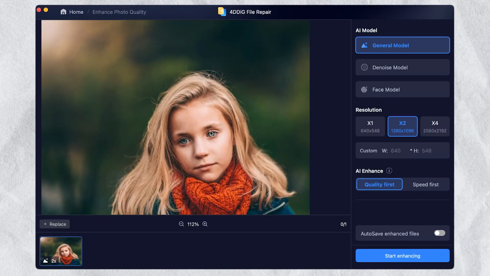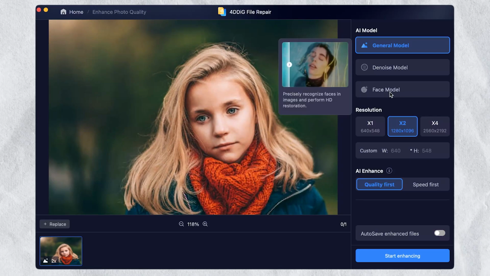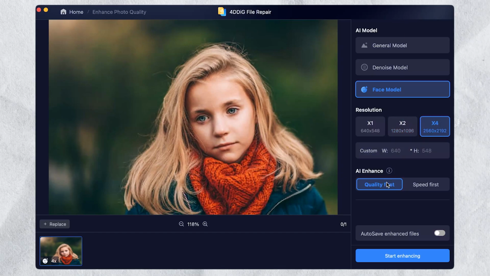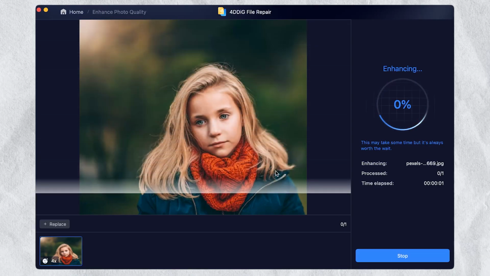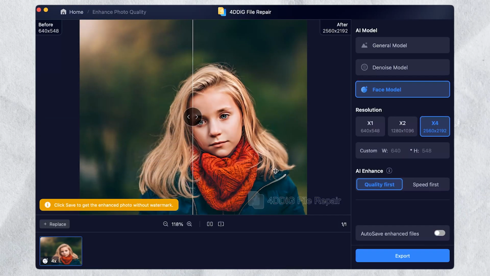Let's try this with a portrait now. You can see this picture is also blurry and not well focused. And this time, I'm selecting the face model as it is a portrait, setting resolution again to 4x and going with quality fast. Now just click Enhance and wait a few seconds. And here is the result.